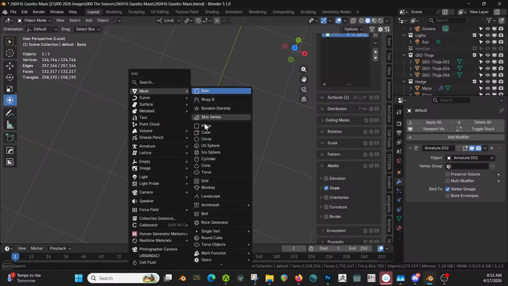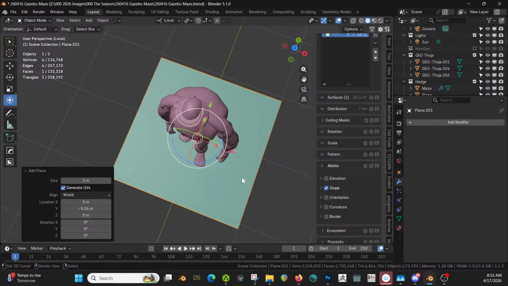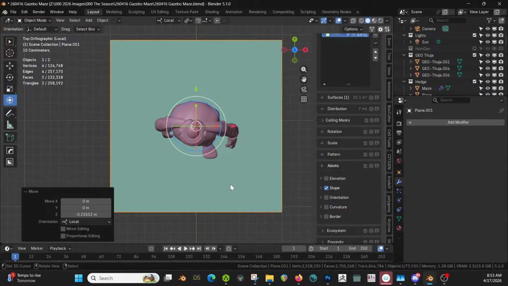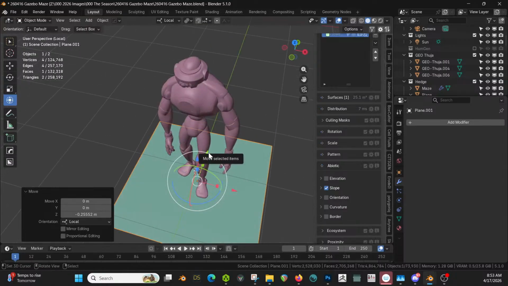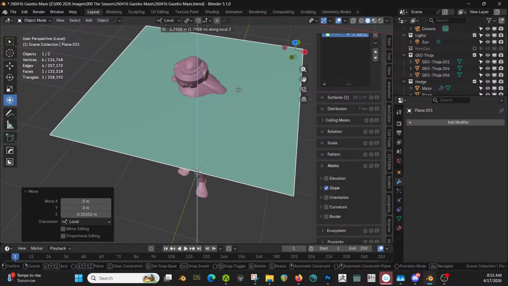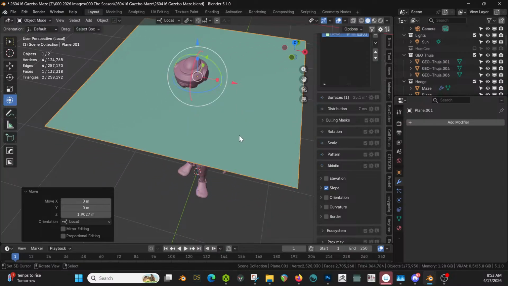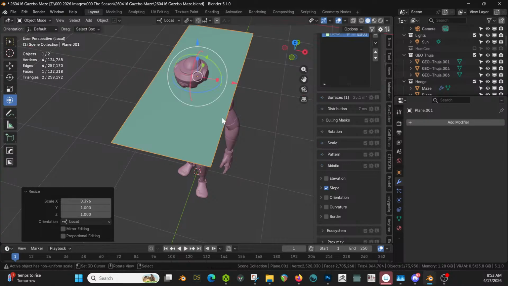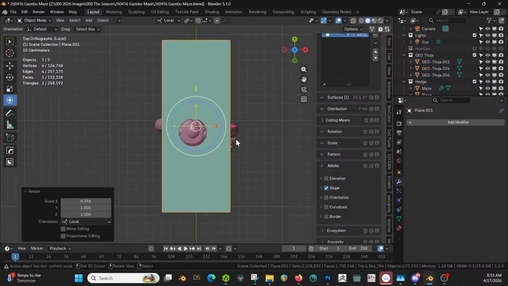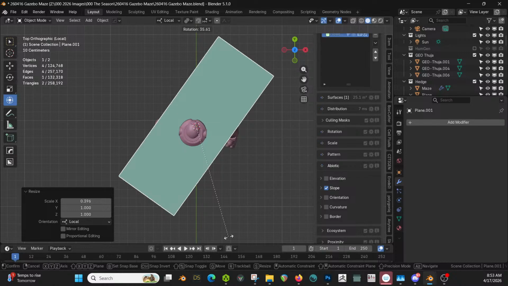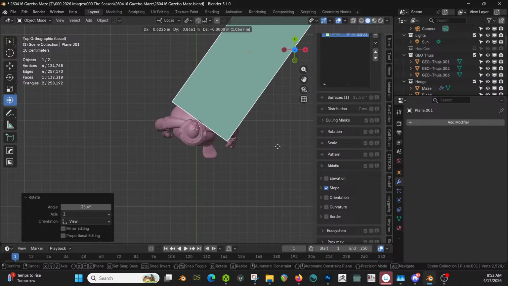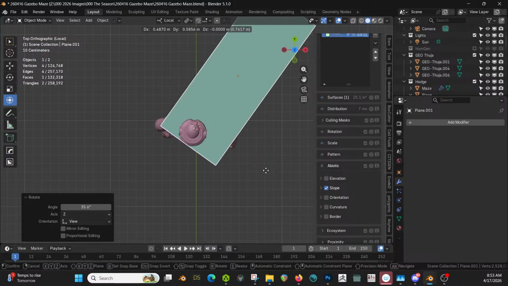Mesh. Plane. To here. SX. There. R. There.